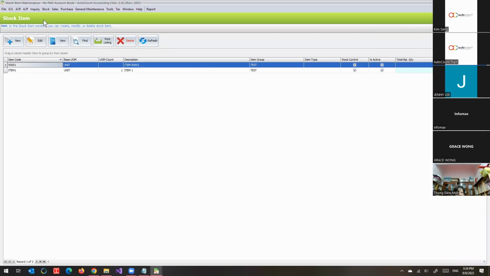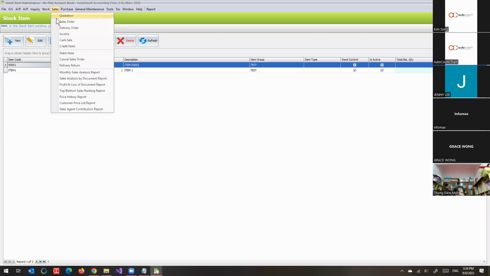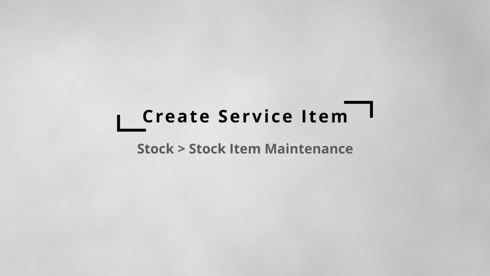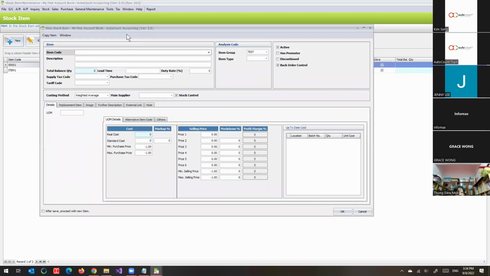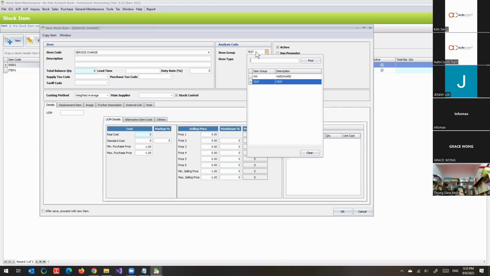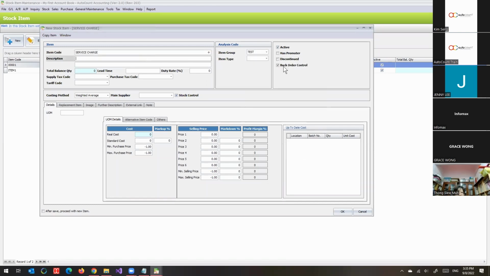This stock item we created, the purpose is so that we can apply it in the sales and purchase documents. So if I want to create a service item, what do I do? I go back to the stock item and create a new item, which is a service item. Let's say the one is service charge, and maybe the same item group, service charge.